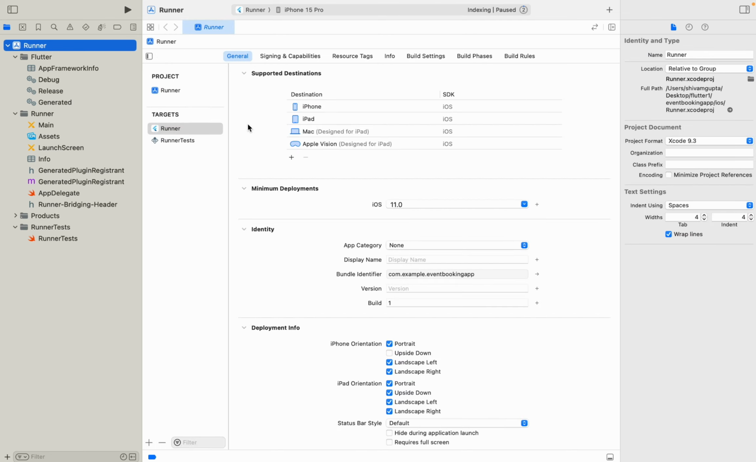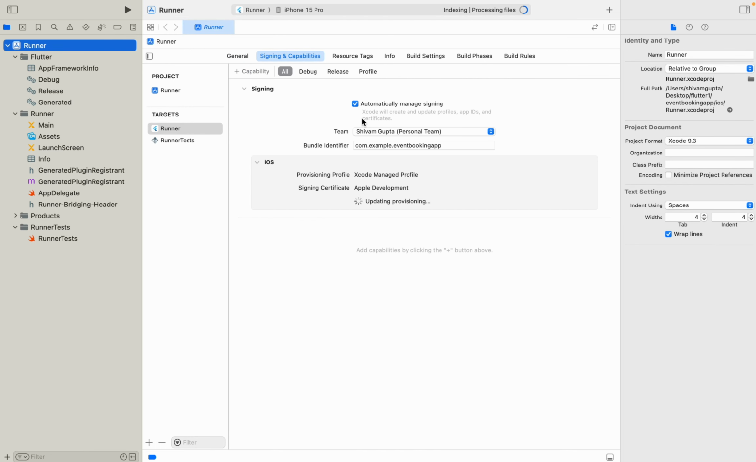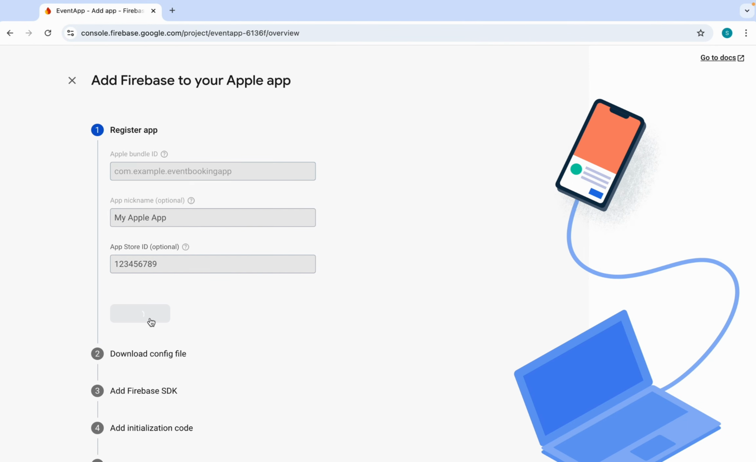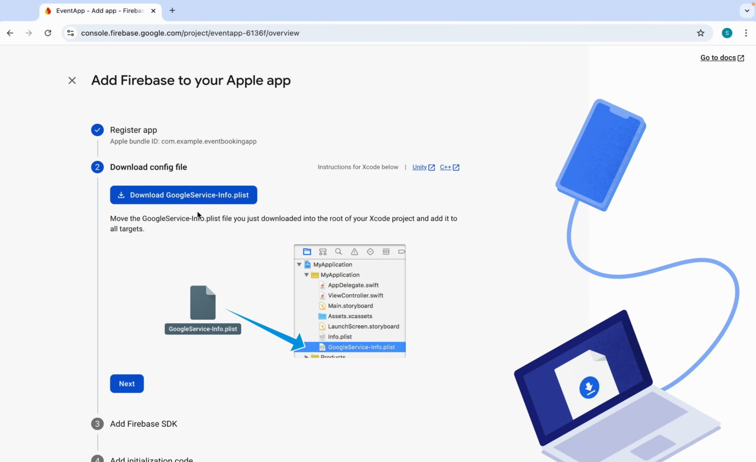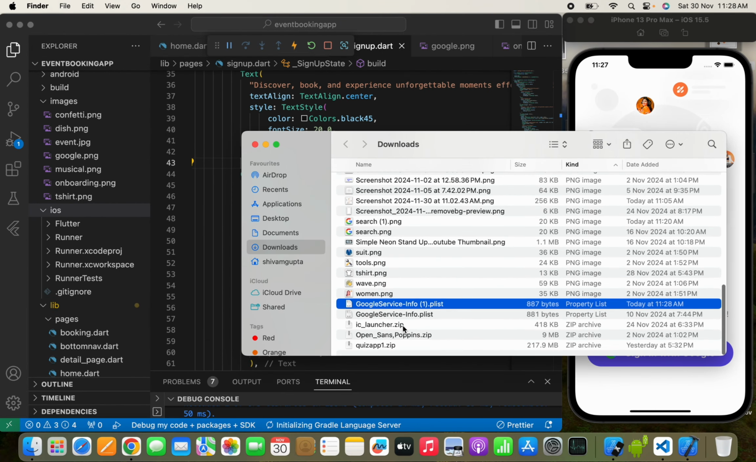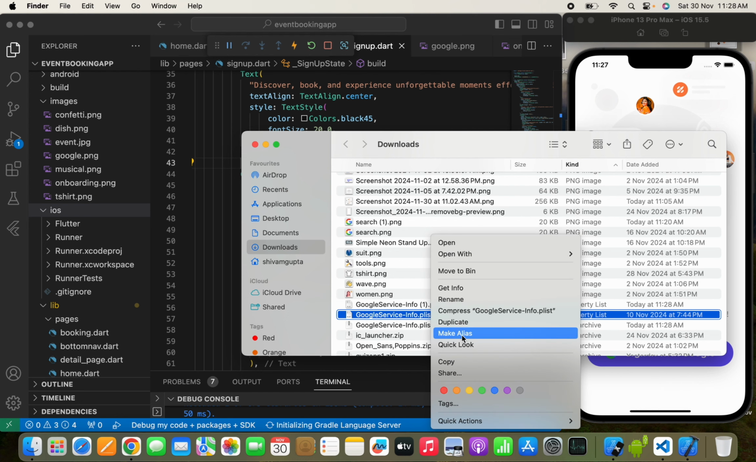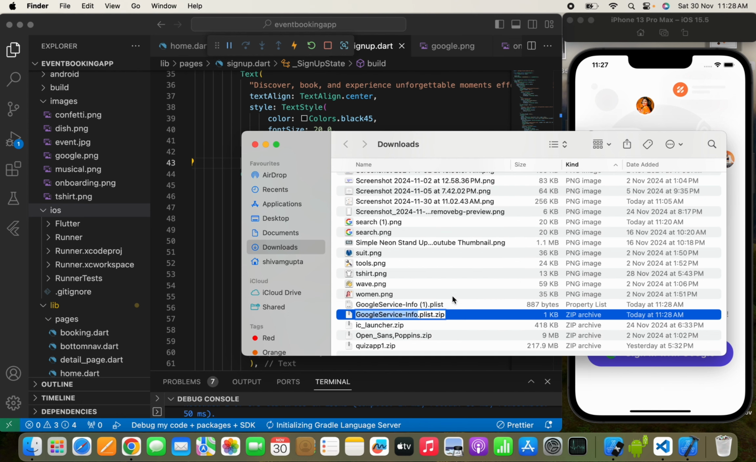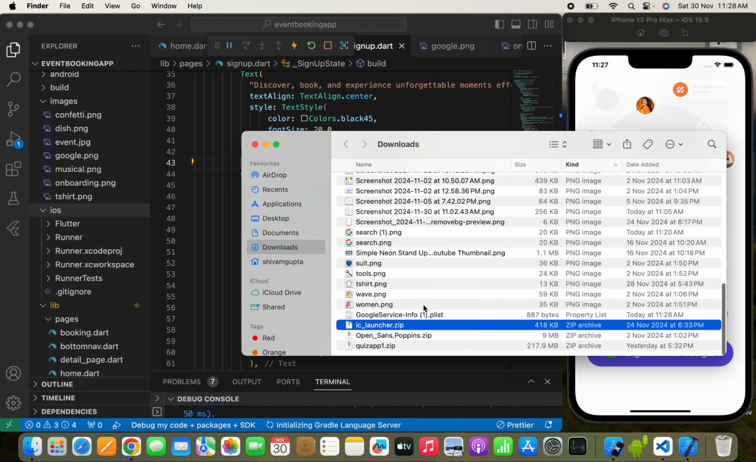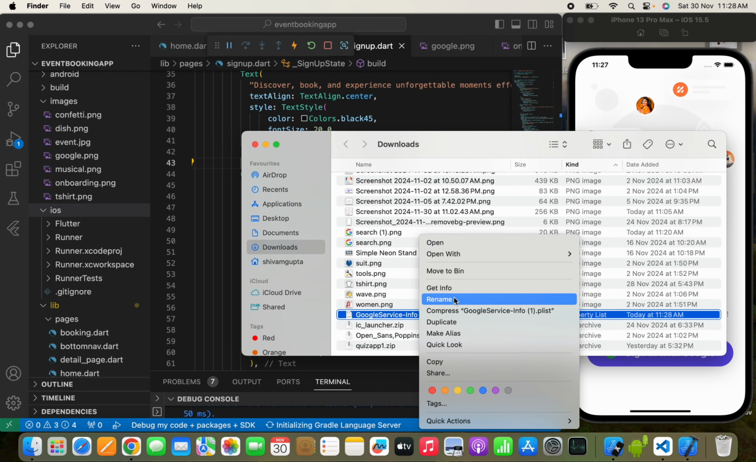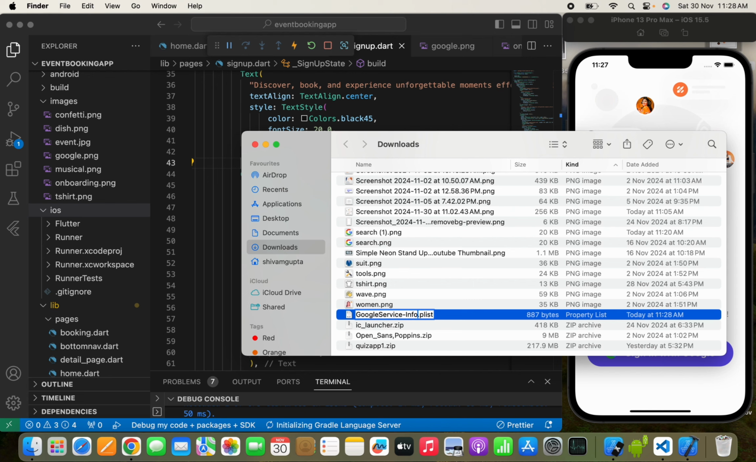Move to Runner and Signing and Capabilities. Now we need to copy this bundle ID and simply paste it over here. Click on register app. Now we need to download this GoogleService-Info.plist file from here, and simply paste it in Xcode. If you have any older version of the GoogleService-Info.plist file, simply delete that file, and rename the new file. We'll rename it like this, and simply paste it in Xcode, not over here.